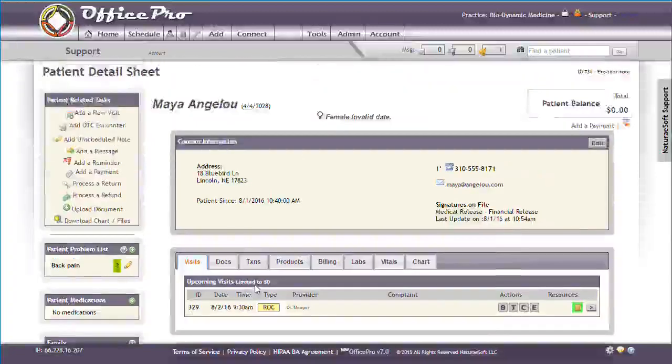Now that you're familiar with patient administration, you can add and edit patients and easily access commonly used patient information and transactions. In the next series of videos, we'll cover daily use of the system, starting with adding a visit.